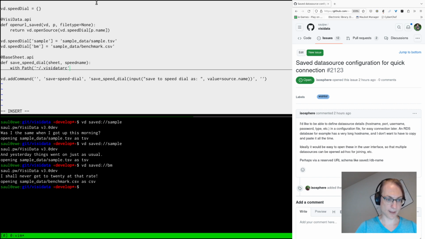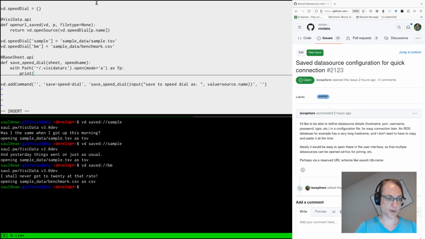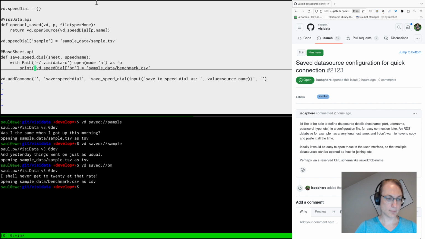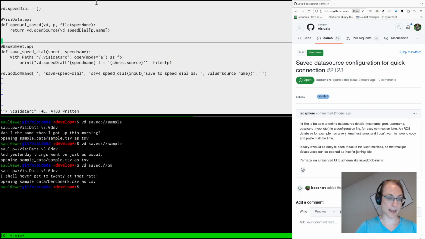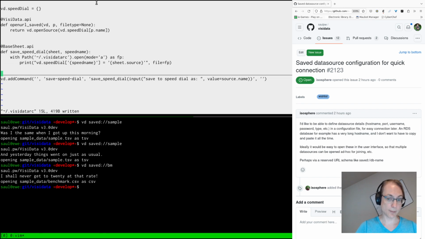I don't think the Python pathlet does, but we're going to do that. We're going to open it as append, and now we're going to just print this line with the substituted speed name and the source name, sheet.source. I think we'll stringify it. And file with FD, and then this is going to basically, instead of manually specifying things, now we can load up a sheet, and when we see that it's working, we can do the save speed dial command.